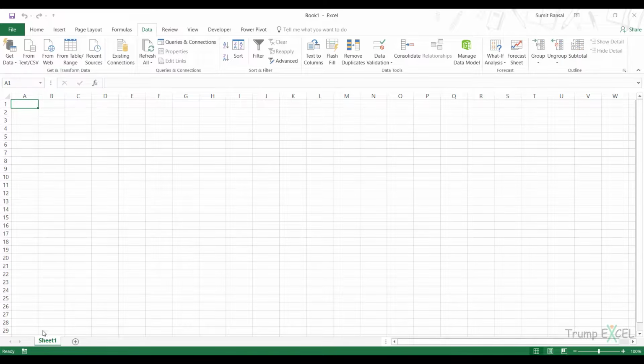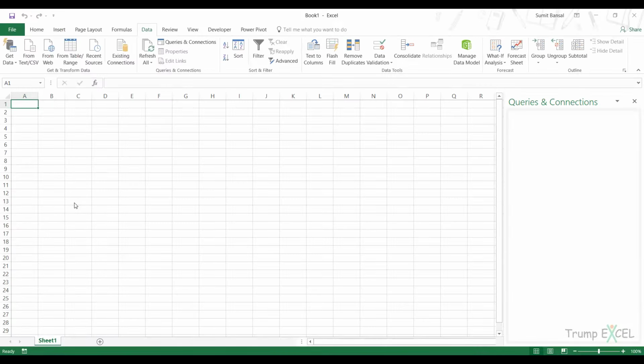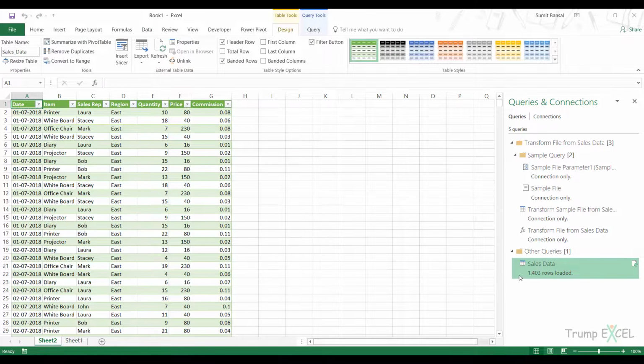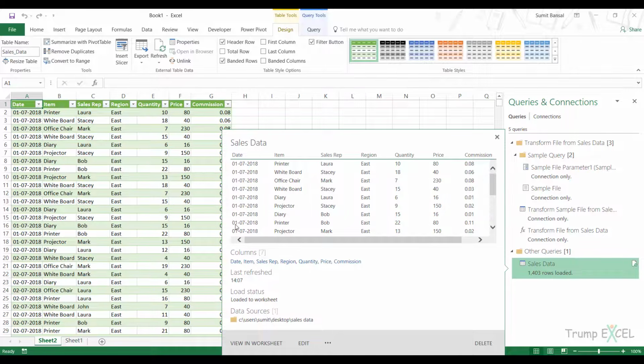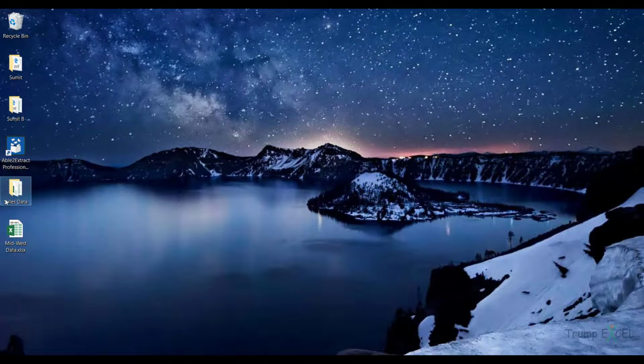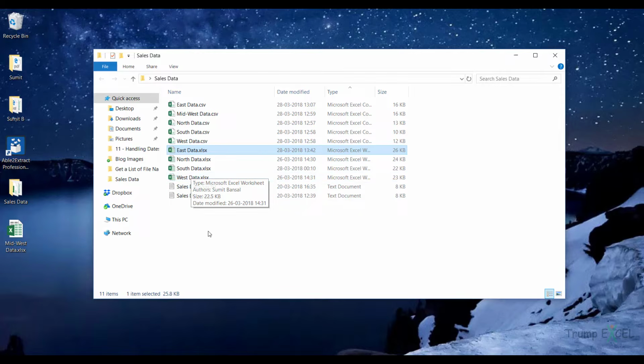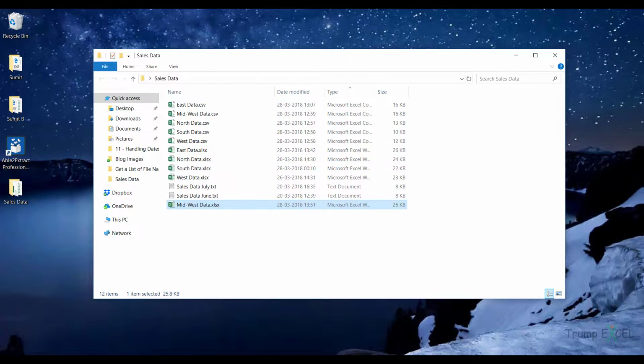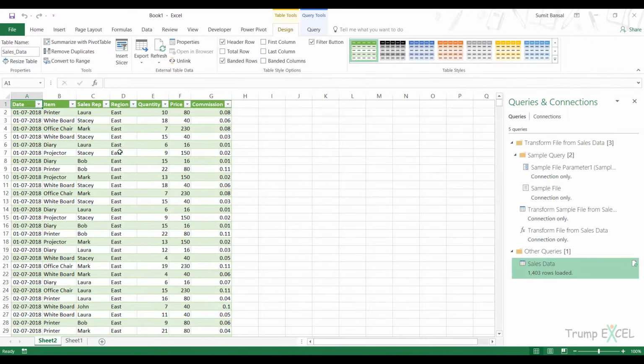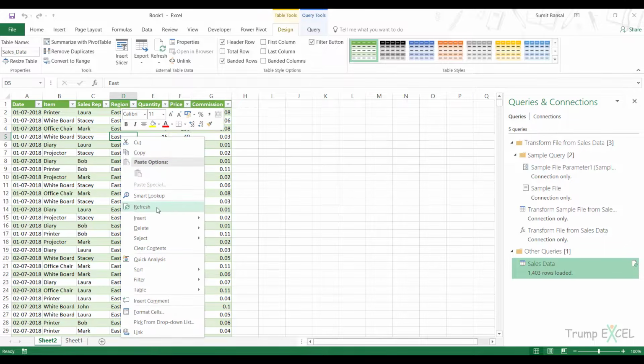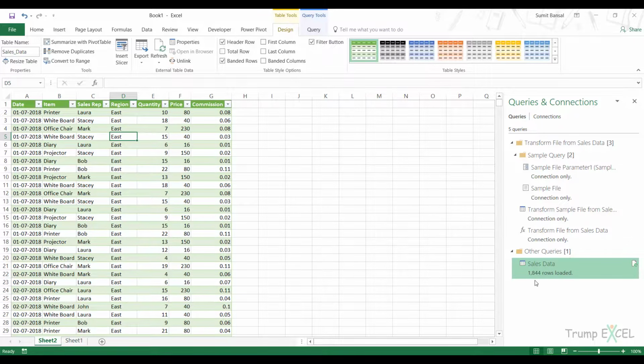And this would insert a new worksheet and put the entire data set in an Excel table into my workbook. So you can see it says 1403 rows loaded. Now if I go back and I add a new data point, a new file in this folder, let's say I have this Midwest data file, and if I add this file here and I go back to my Power Query result, I can simply refresh it and it would update to give you the new record. So if I right click here, go to refresh, see what happens. From 1403 it becomes 1844 records, because now the Midwest data has also been added here.